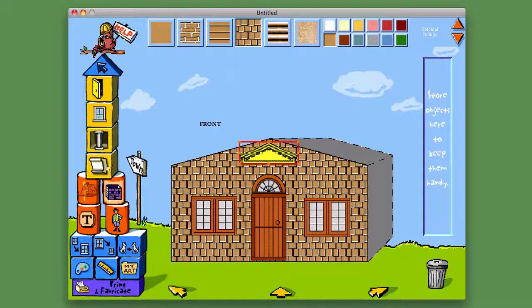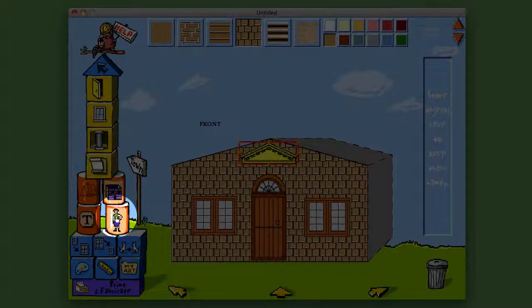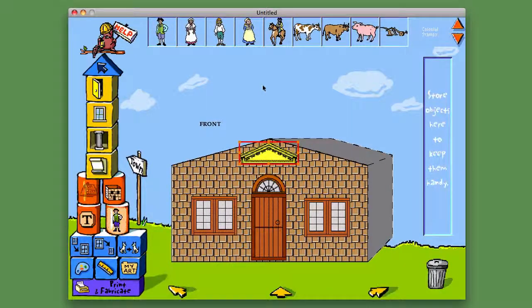Right now I cannot select the roof tool because I'm not looking at one of the sides just yet. But before I look at the roof tool, I'm going to click on a person. So I want to have a lady standing right here. She looks a little small in comparison to the door, so I'm going to make her bigger. Move her right about there.